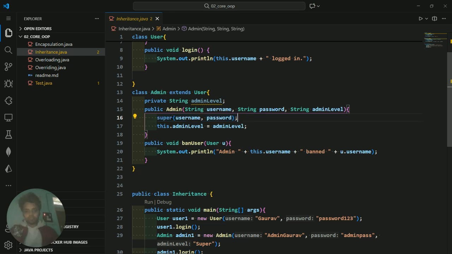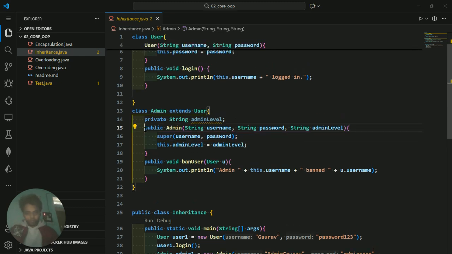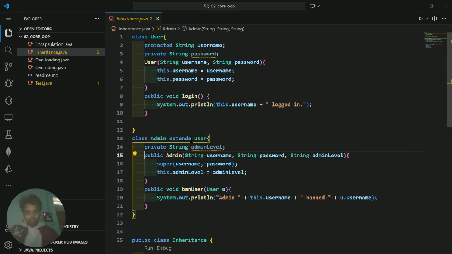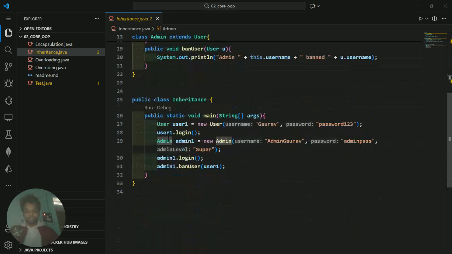So if I have to call this constructor in the admin class which extends the user, whenever I see extends, I interpret it as the admin class extends user. It means the properties of admin contain the properties of user as well, and the admin class is called the subclass. So yes, this is what inheritance is.